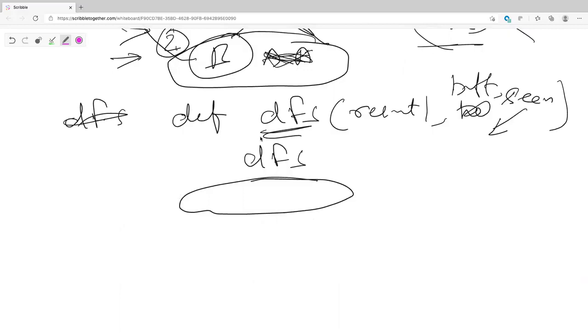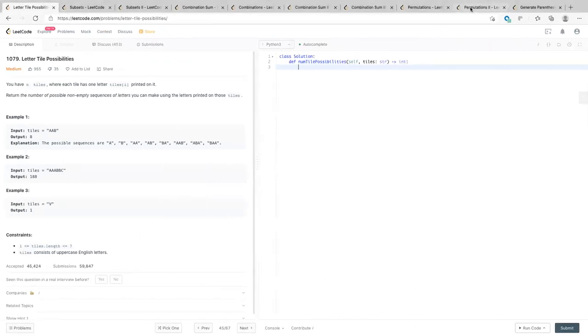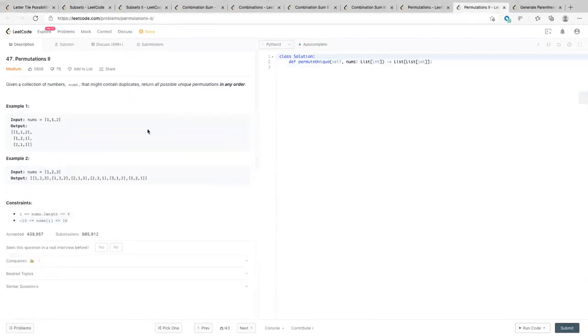Now let's say we are going to solve this permutations 2 problem. Okay, now this is different. This is tricky. Okay, let's say we are solving permutations 2. First of all, is the previous tiles question clear to everyone? Yeah. And we have already coded it up.